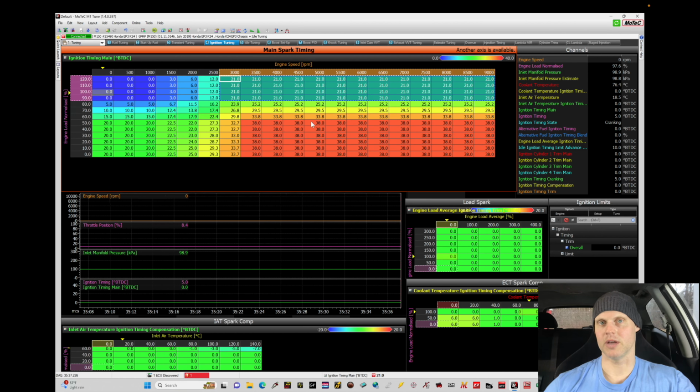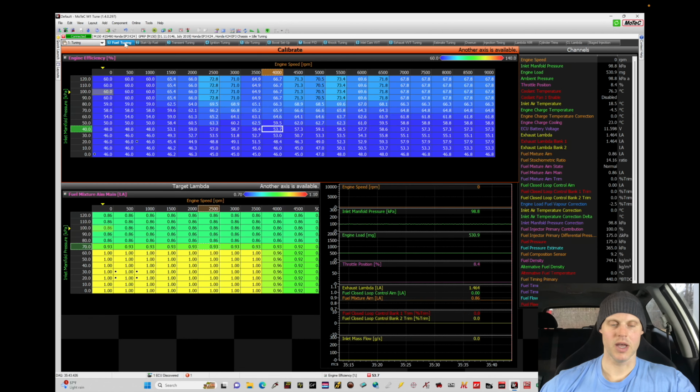We don't have the ability to have two different tables that we can run two different spark timing profiles for the low and high cam operation. Same with VE. So the VE table here is going to have to be essentially at our higher engine load. Let's say 80 kPa and above, maybe even 70 kPa and above.